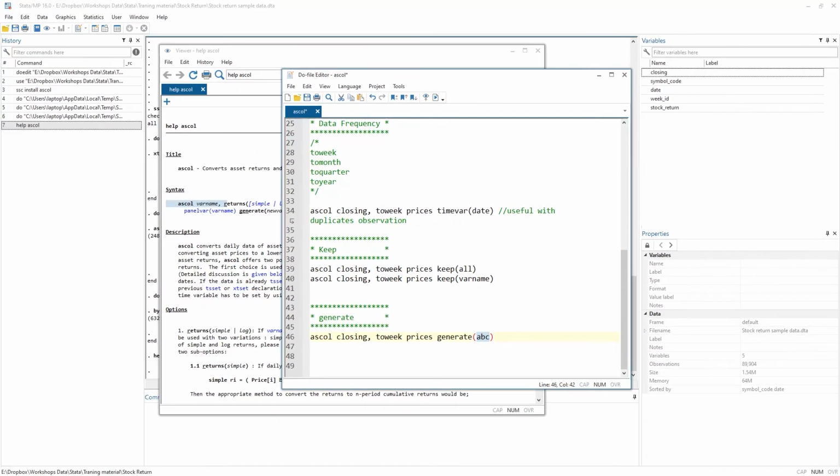So this is the ASCOL command. It's quite powerful and quite easy to use. So you can use the commands that we explained in our previous video, or you can simply use ASCOL.